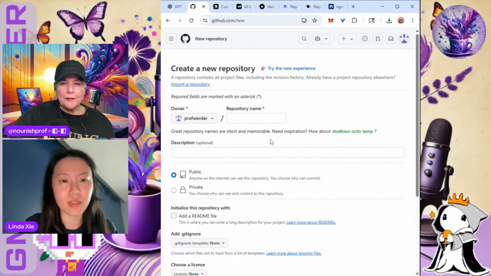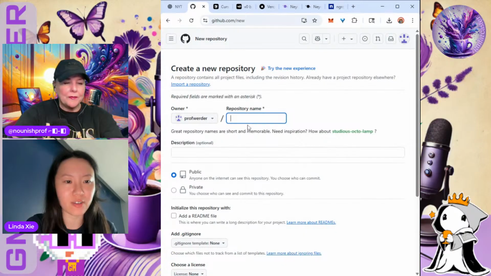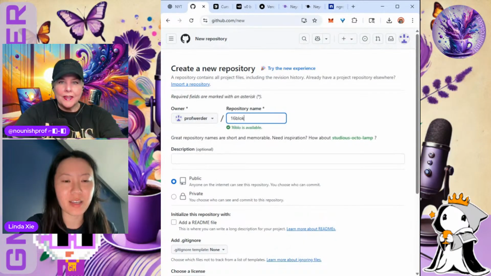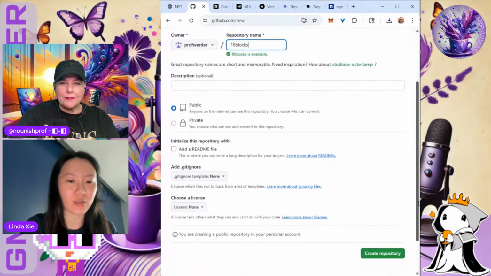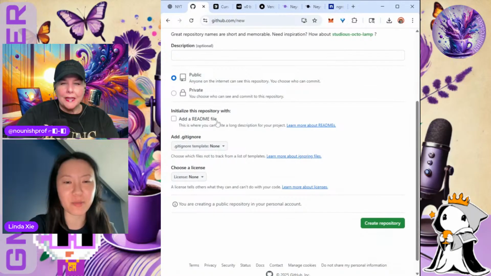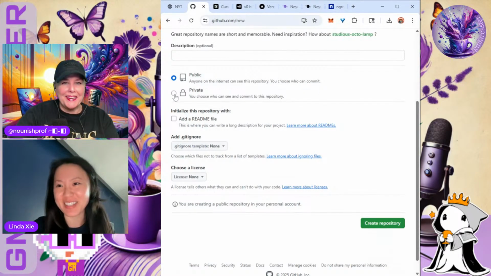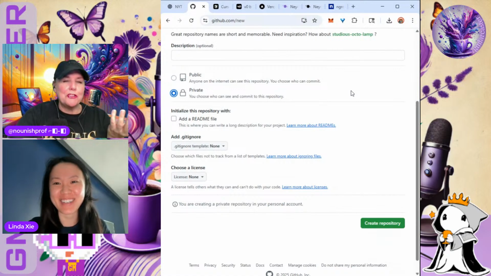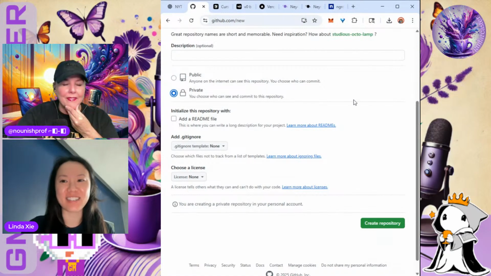Create repository. Yep, and then just call it whatever you want to call it. I'm going to call it the name of the game I'm attempting to create, which is 16 blocks. Yep, and then public or private. So basically, do you want this code available for anyone to see or private? For my purposes of vibe coding, I put private because I don't know if I want it public, but I can always change that, right? I assume. Yes, you can change that.